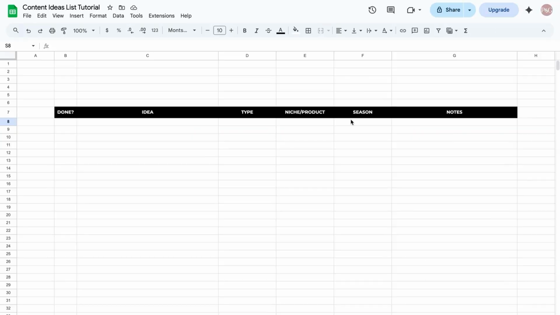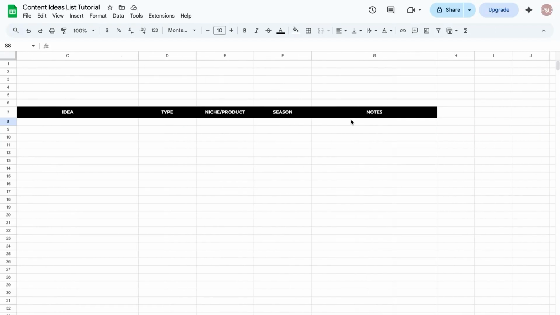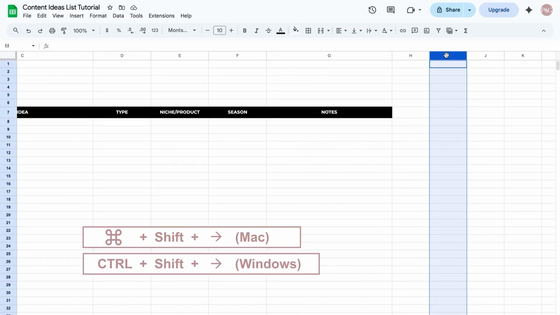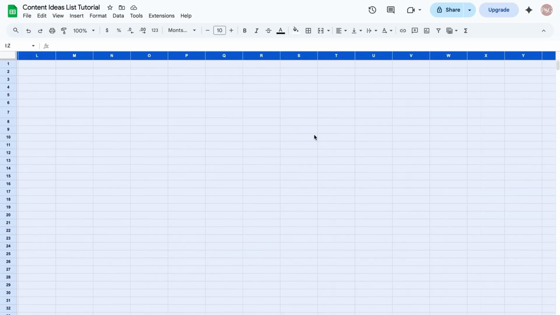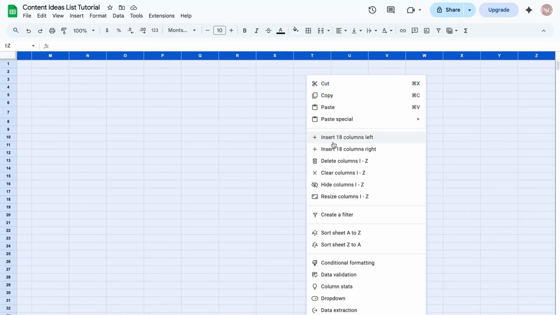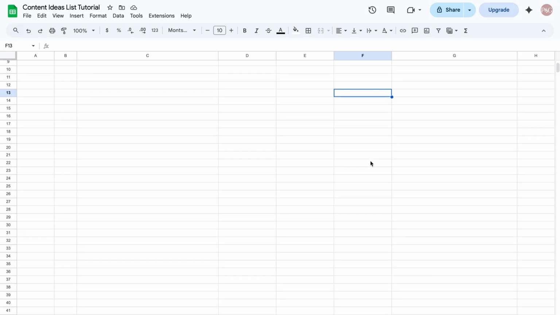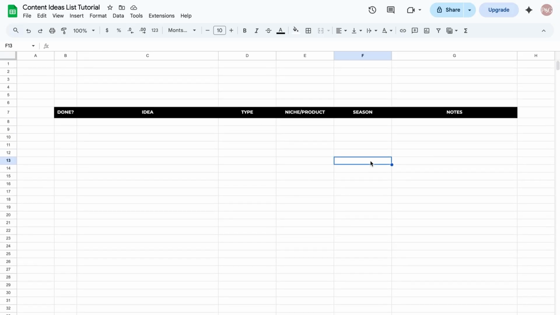Now that I have all the columns that I need, I'm going to select all the columns that I don't need by selecting one column and then on my keyboard, selecting Command, or if you're not on a Mac, Control, Shift, and the right arrow. And now all the columns to the right of that will be selected, and then right-click and select Delete Columns. Now the spreadsheet will be just confined to this area and it will prevent any unnecessary scrolling to the right.